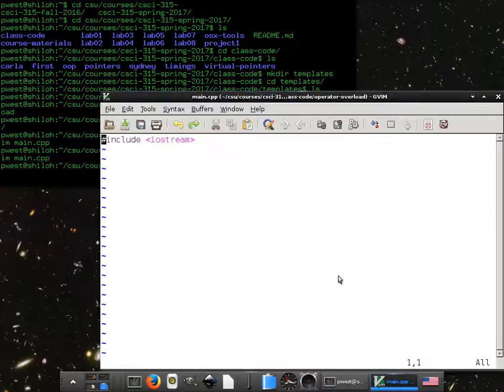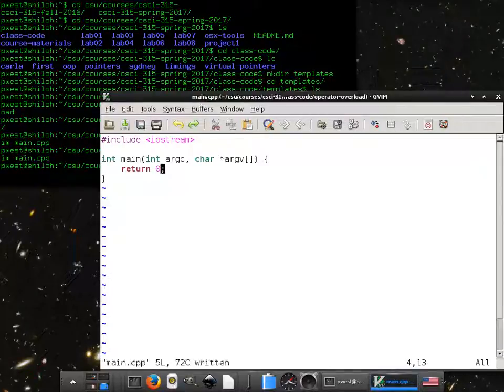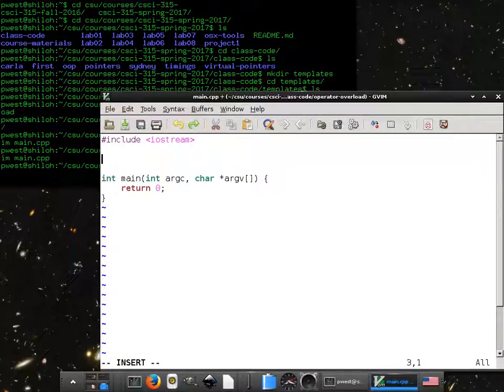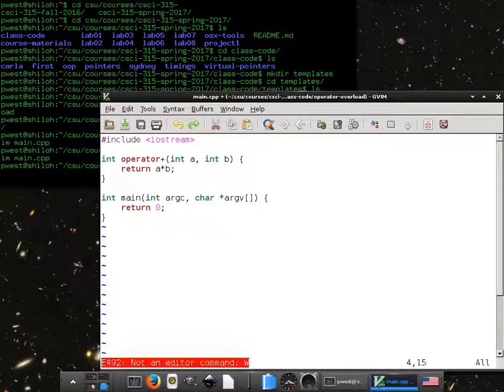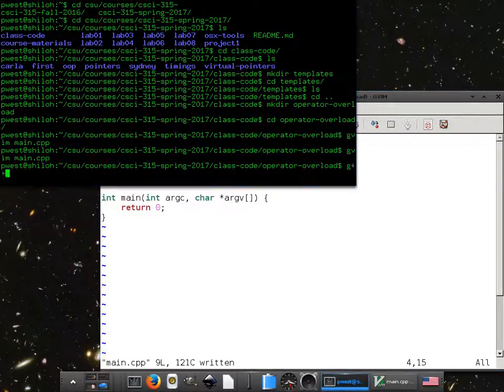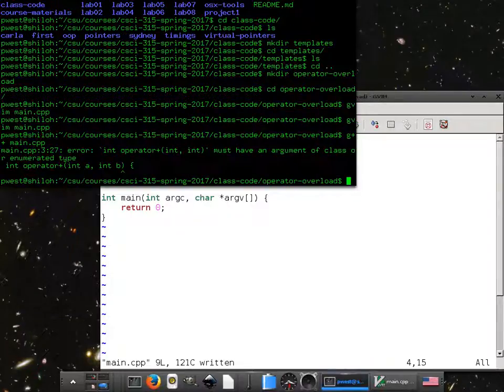All right, include iostream, int main, int argc, char star argv, and we'll just return 0. Let's see if I can remember the syntax for this. So the return type int, operator plus, we'll have int a, int b, and we'll have it return, I don't know, a times b, because we're like that. Okay. So let's see if that actually compiled. Nope. It didn't compile.